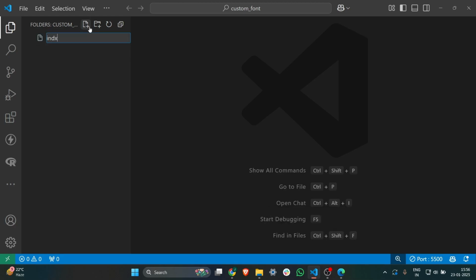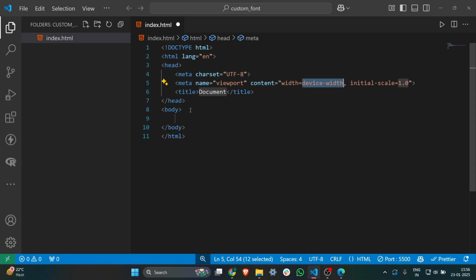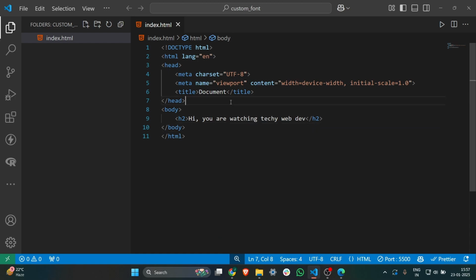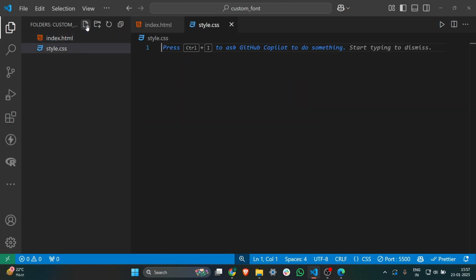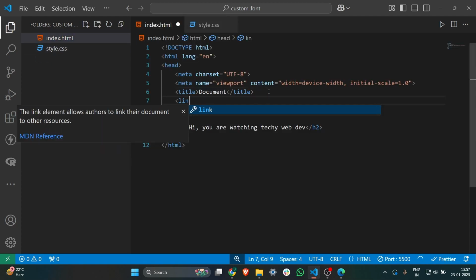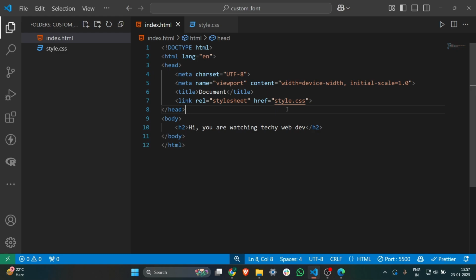So first of all, I will create an index.html, and here I will write the boilerplate. All right, and here let's just add hi, you're watching Techie Web Dev. So that's it, and I will create a style.css as well, and I will link it in our HTML file. So yeah, link CSS and style.css just like that.